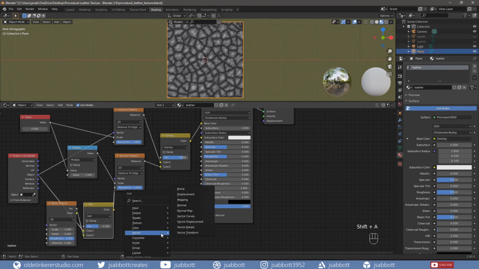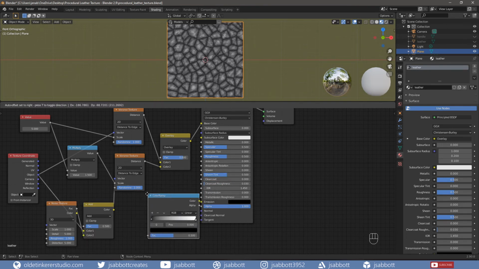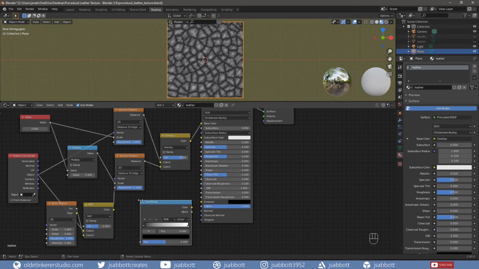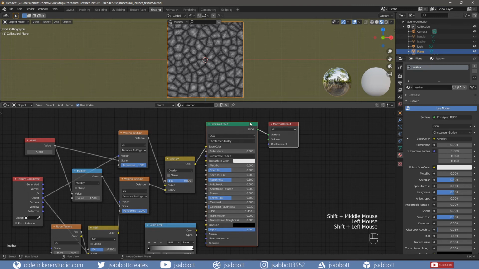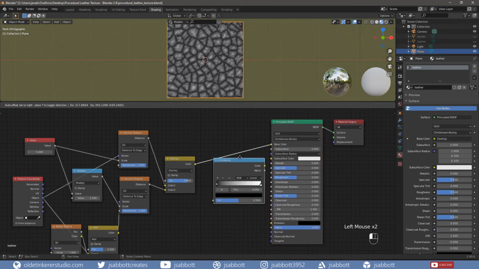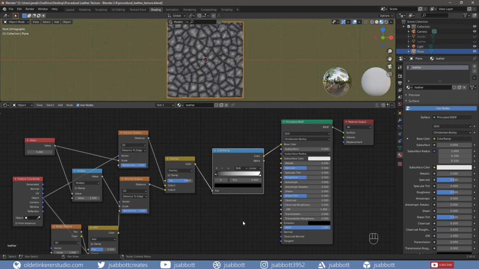Add a color ramp node and place it between the first mix RGB and the principled BSDF shader. A color ramp node is used for mapping values to colors using a gradient. The color output will show you the colors of the gradient. The alpha output is used to control transparency.